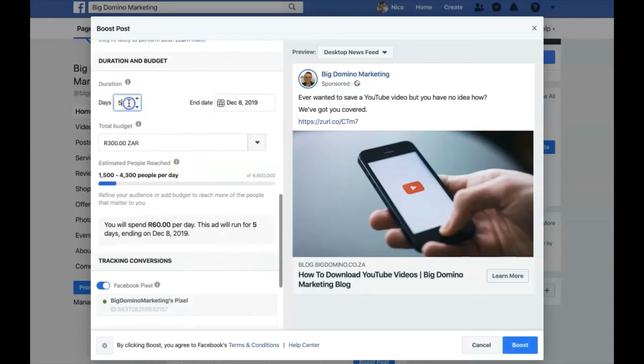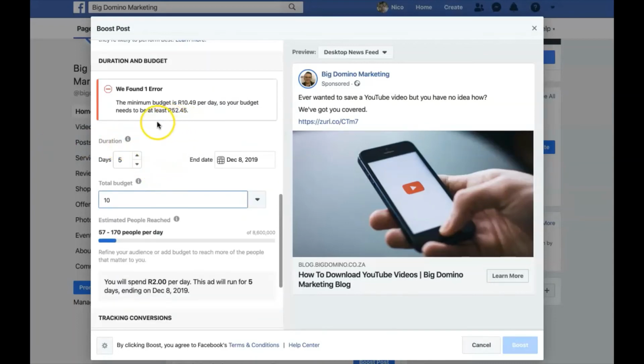Here you will put the duration, so how long do you want your ads to run. You can either say 7 days, or you can have an end date here, and that will change automatically. This will be your total budget for the complete period. There is a minimum spend per day. Let's have a look. You have to have a minimum budget, in this case probably about 10 Rand 50. It usually works out to about $1 a day.